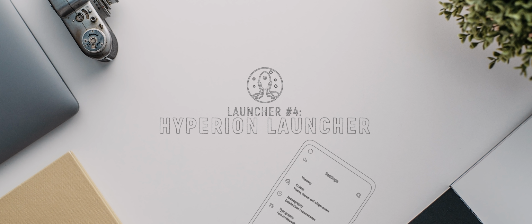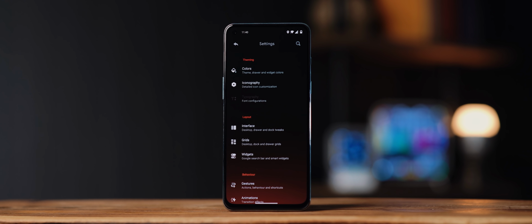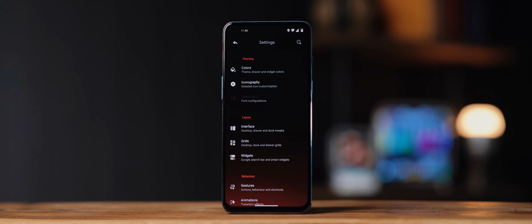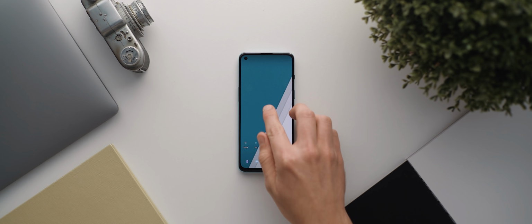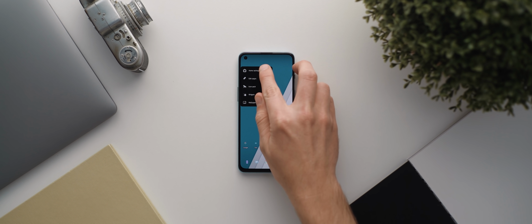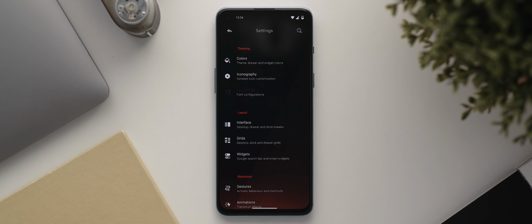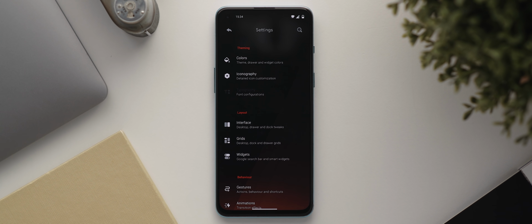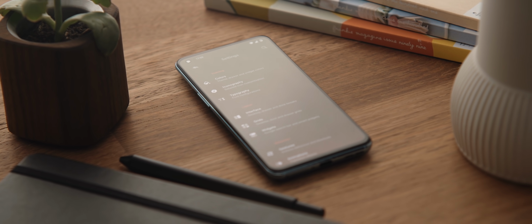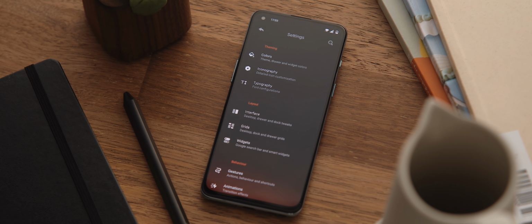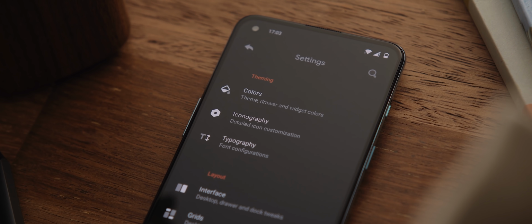Okay, second to last is Hyperion Launcher. And I've always felt like this is a launcher that feels just as smooth and powerful as Lawnchair, but with a bit of a different approach in regards to its UI. You can tell just by taking a quick look at the settings menu that it isn't trying for a stock look. And I will say it can take a little bit to get used to where all the different settings are. But if you take the time to learn the layout, you'll quickly realize it is just as powerful and customizable as pretty much every other launcher featured in today's list.